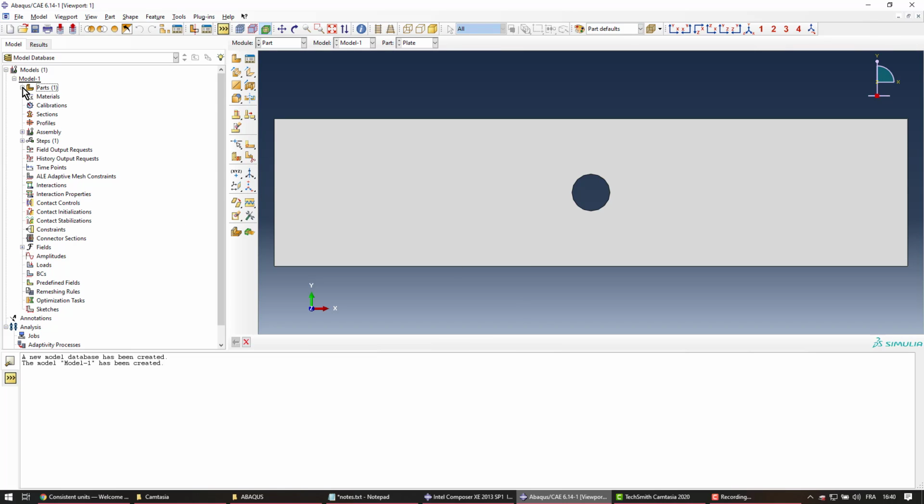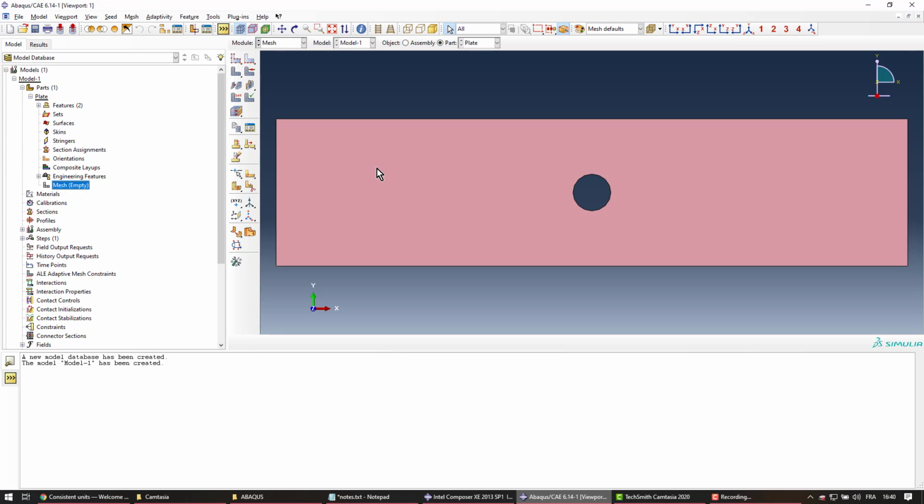In the tree, you'll see now that I created a part, there's a little plus that appeared next to the part because it's containing all the parts I would create. But for now, we're just creating one. Then I can expand again, and we see that this part has a bunch of features. And one of them is the mesh. So I'll double click the mesh button and access the mesh module where I can start meshing.